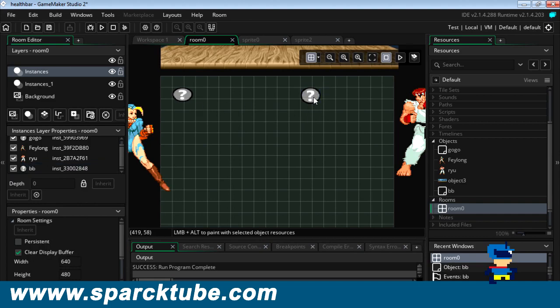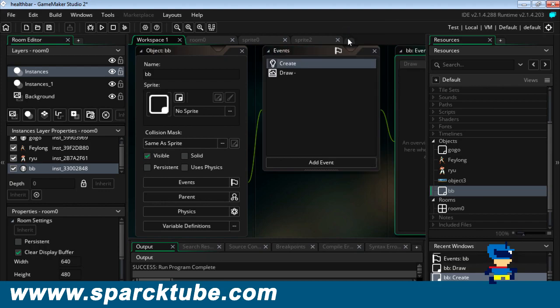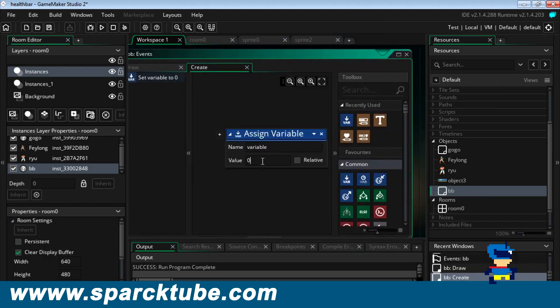Now to decrease the health bar we need a variable. Okay, so let's create a variable. Let's make this 100. And let's call this one WW, just to make it very obvious.